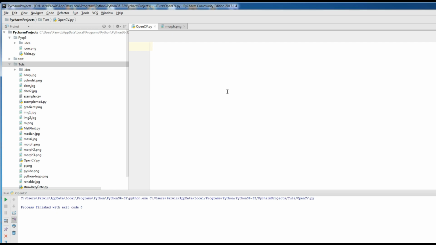The basic idea of erosion is just like soil erosion. It erodes away the boundaries of the foreground object. It means we always try to keep the foreground in white. So what does it do? The kernel slides through the image as in 2D convolution. A pixel in the original image, either 1 or 0, will be considered 1 only if all pixels under the kernel are 1. Otherwise, it is eroded, made 0.